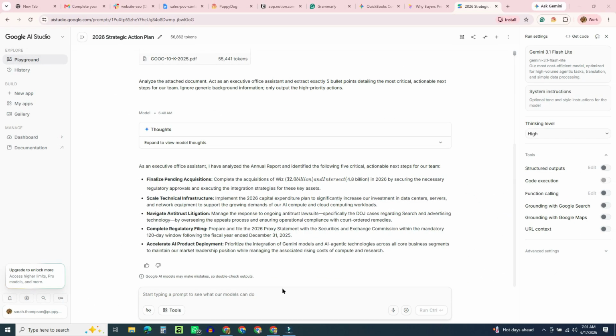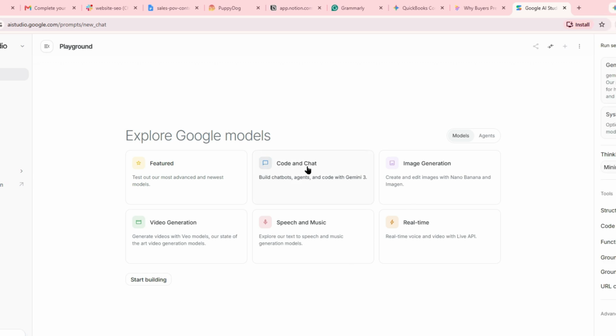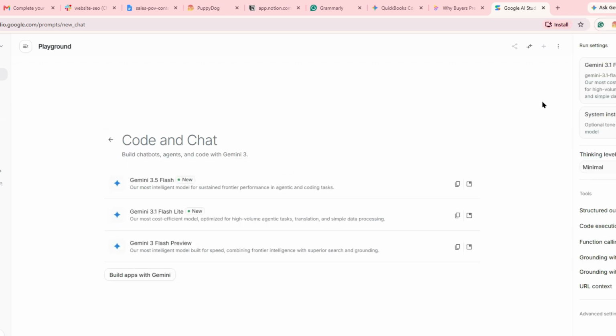Open Google AI Studio if you haven't already. From the left-hand navigation sidebar, click on Playground to open a fresh workspace. Next, click the Code and Chat tile in the Playground workspace. This will open a new chat interface, typically using a model like Gemini 1.5 Flash by default.